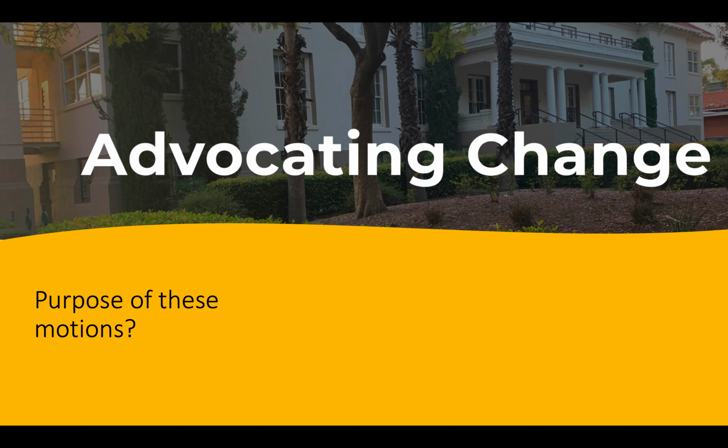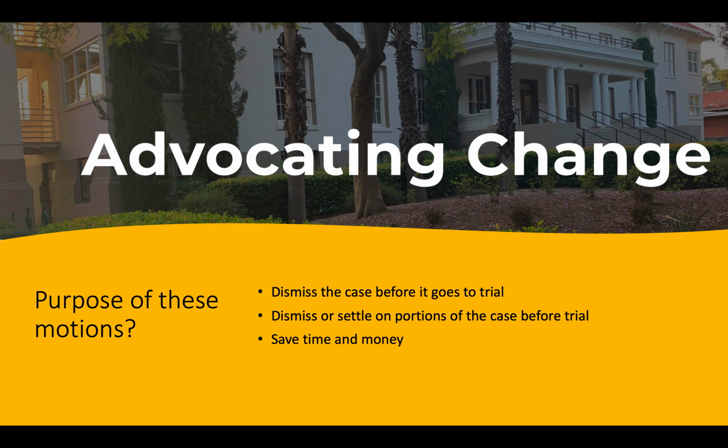The purpose of these motions is to halt your case before it goes to trial and bring material facts to the judge for them to review in hopes that the case or portions of the case will be dismissed. We want to do this to save your client and you time and money.